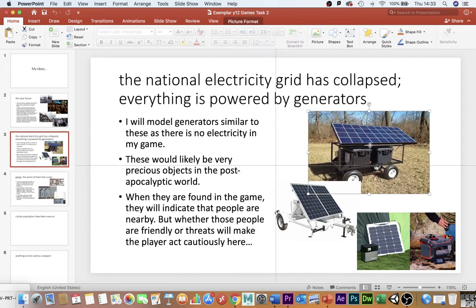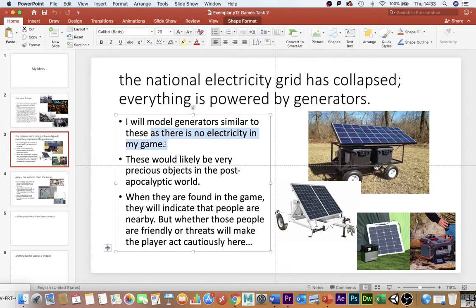So I've done a little bit of research into what portable solar-powered generators look like, because this is the near future after all. So what I've written is, I will model generators similar to these as there is no electricity in my game. I'm explaining and linking back to what they've said in the brief. These would likely be very precious objects in the post-apocalyptic world. I'm thinking through how this is going to fit in my game here.